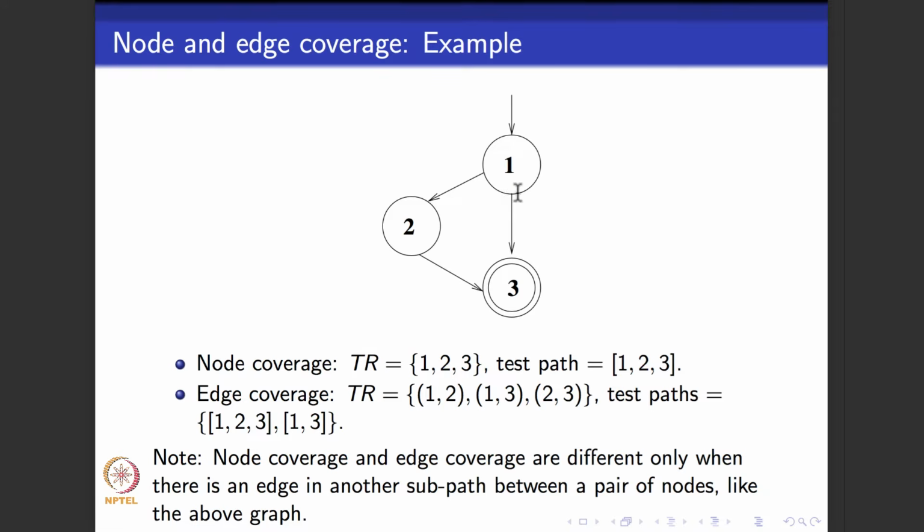Now, let's look at edge coverage. How many edges are there in the graph? There are 3 edges in the graph. One edge from 1 to 2, one edge from 1 to 3, and another edge from 2 to 3.